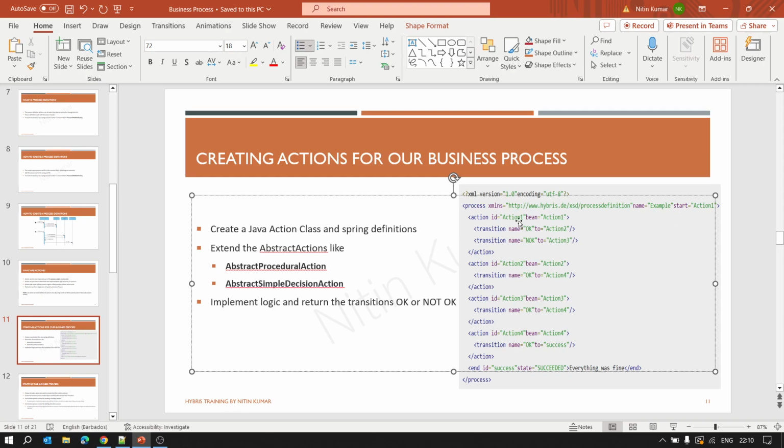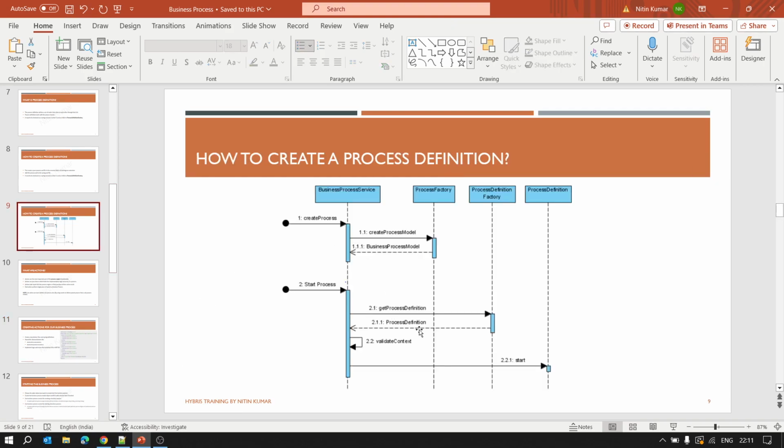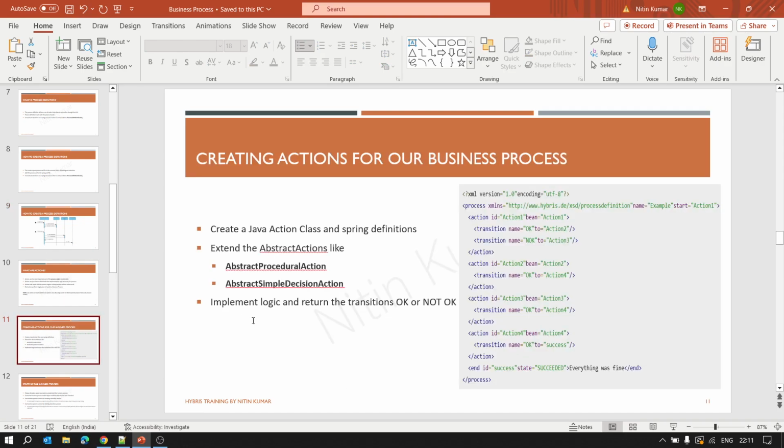You can see on the right side of this slide how a process definition looks. This is the process definition XML, and this is the name of your business process, and this is the start part. Here we define the start of a business process. This is where we mention that this business process should start from action 1, for example. As soon as this business process starts, action 1 will be the first action to be created.